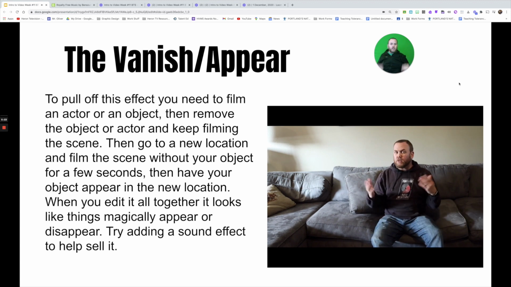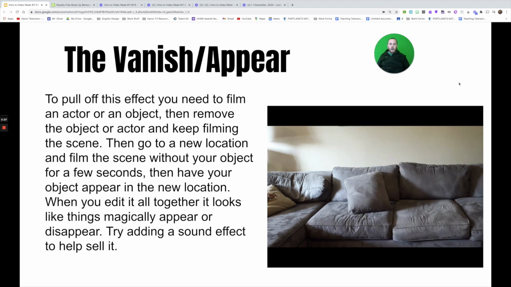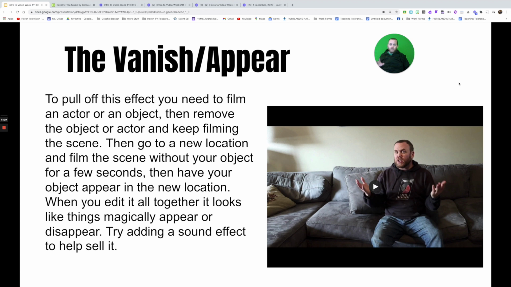It helps to sell the effect by jumping into a shot or snapping or doing something like that. You can add some sound effects to it too, but the vanish and appear is a really fun way to pull off these sorts of shots. Just make sure to keep your camera super, super still. So watch this tutorial and see how you can vanish and appear in your video.